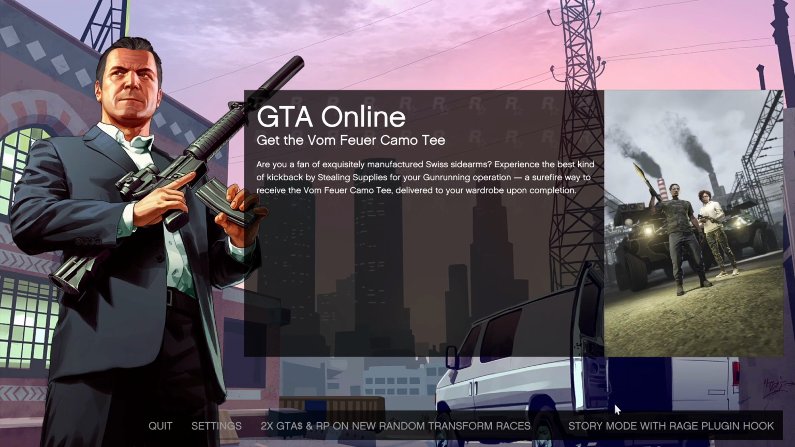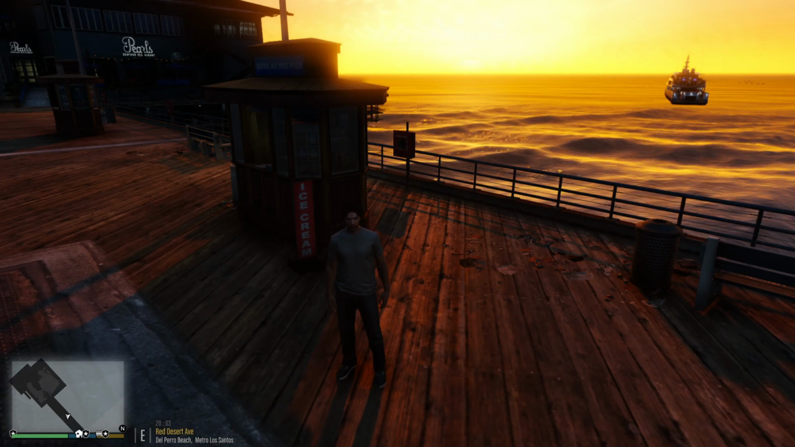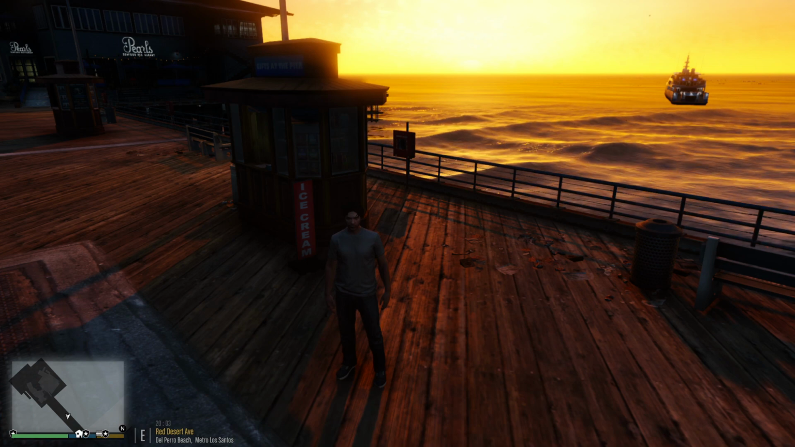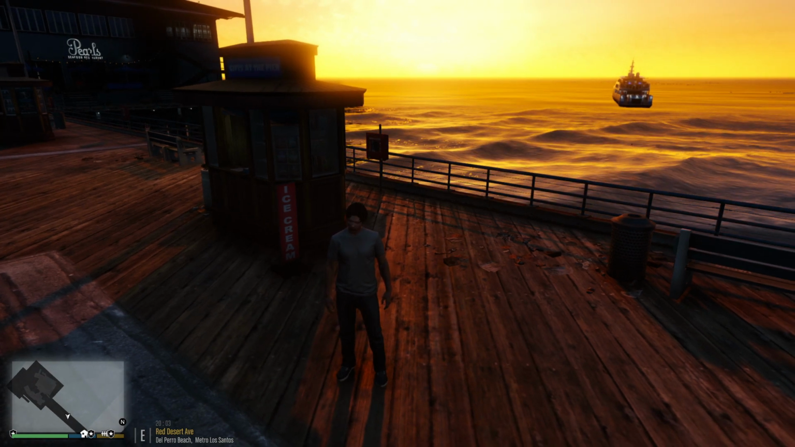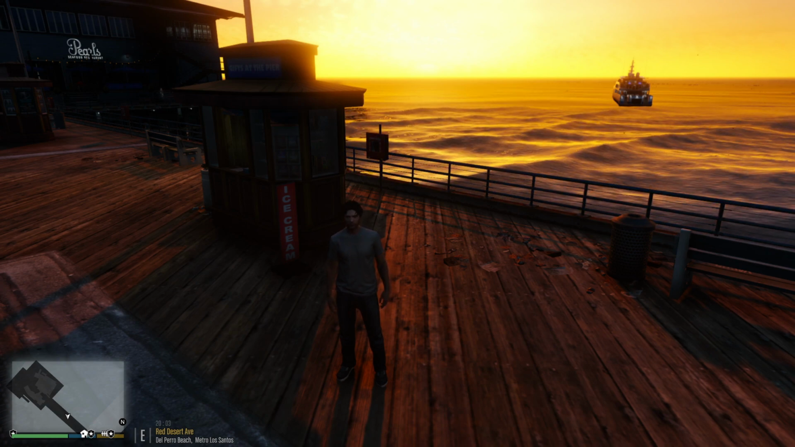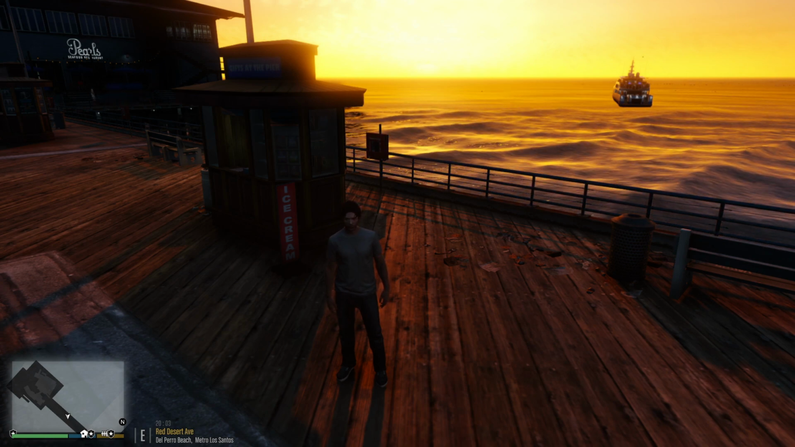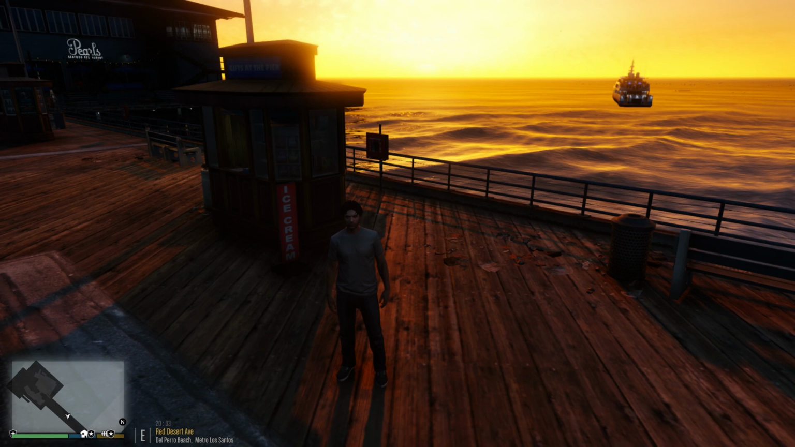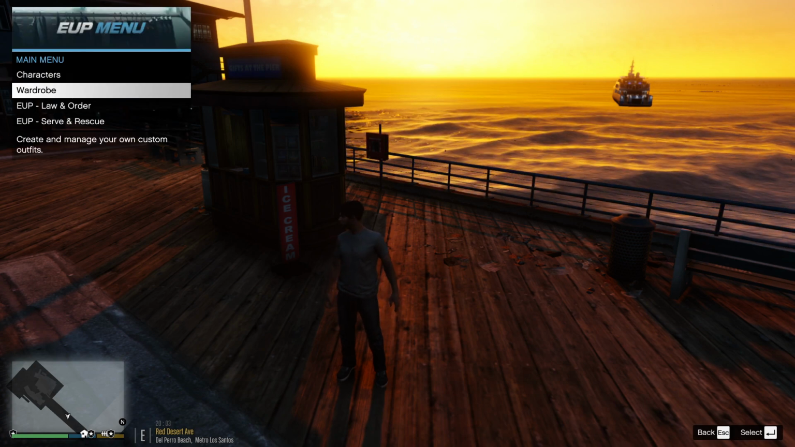Now, let's just load into GTA 5 here. Alright guys, I've loaded in. Wonderful. So what you want to do now is press the keybind that you've set. For me, it would be F7, as I've already showed you in the INI file. But you click whatever you chose. So let me just click F7, and now it'll bring up the EUP menu.